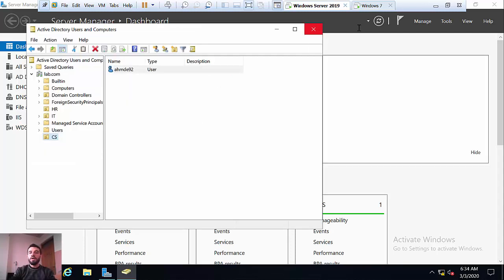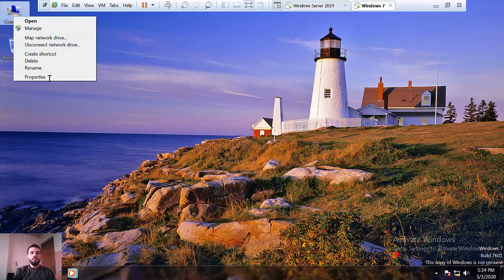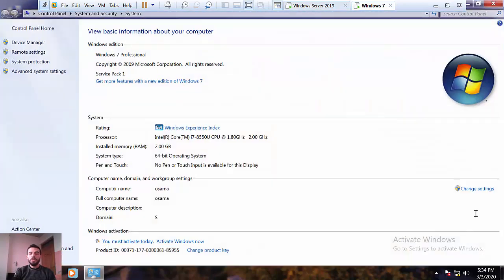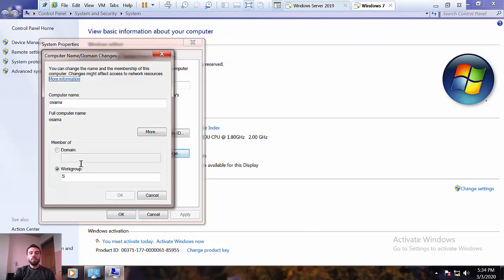Now we will go to the computer. The first thing I will check is whether the computer is already joined to the domain controller or not. How can you know that? Just go to the computer, right click, properties, go to change settings, change again. Now you can see the computer is not joined to the domain. After that you check whether the computer has an IP address and DNS, because without an IP address and DNS, we cannot join the computer to the domain controller in the server.